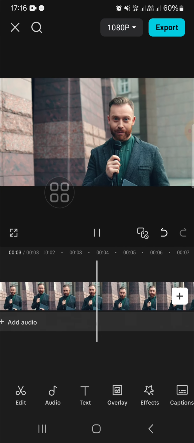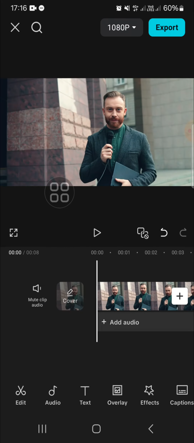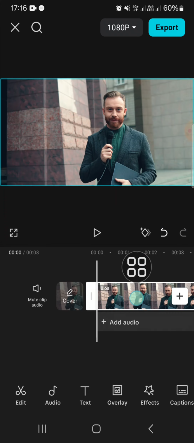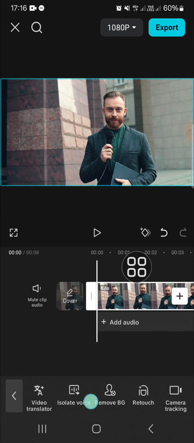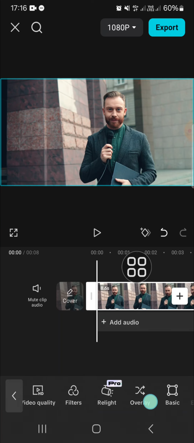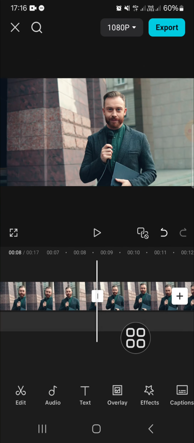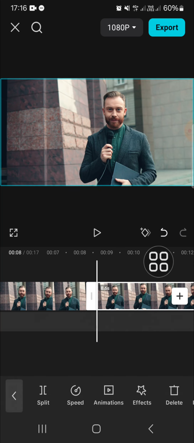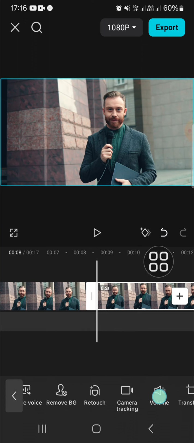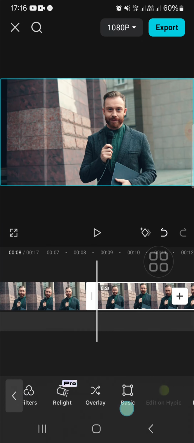If we want to blur object, we need to duplicate our video. You can click on your video until your video is active, and you can go to the duplicate option. You can scroll all the way to the right until you find this duplicate option, and you're going to duplicate it and make it as an overlay. Go to your second video and then tap on overlay.